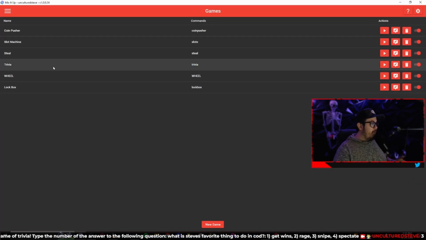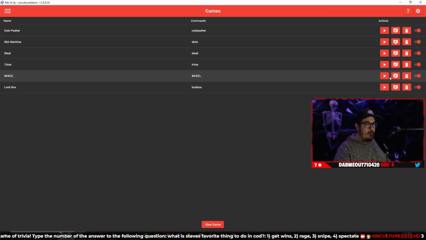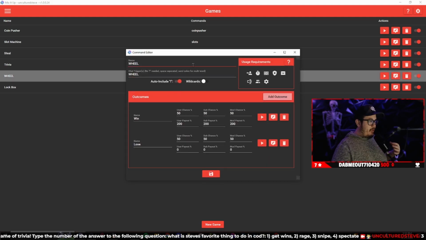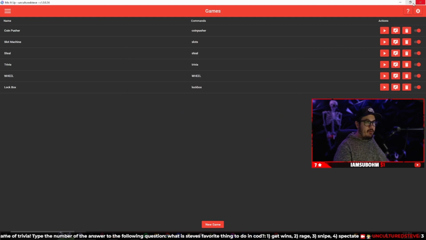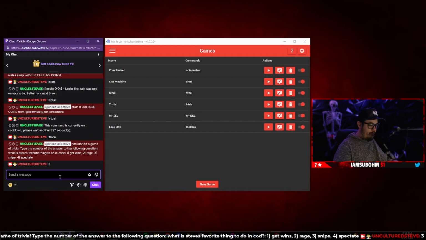So in order to wait for that, we will go down to the wheel. And the wheel is just like a spin the wheel. You can spin it, and you have a better chance of winning. I'll customize this. You can win culture coins and other stuff. So we will test this one out right here while we wait for the trivia game to end.